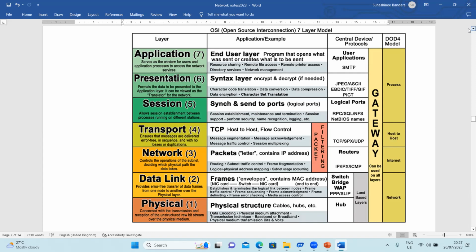Network layer, the third layer, controls the operations of the subnet. It uses packets, IP addresses, routing, subnet traffic, and frame fragmentation. Routers handle the packets. That means routers belong to the network layer.